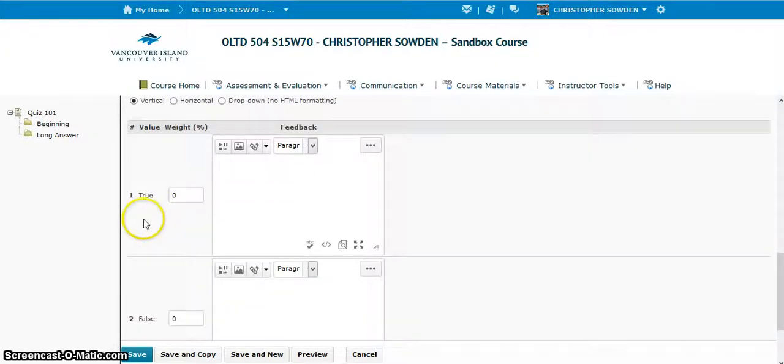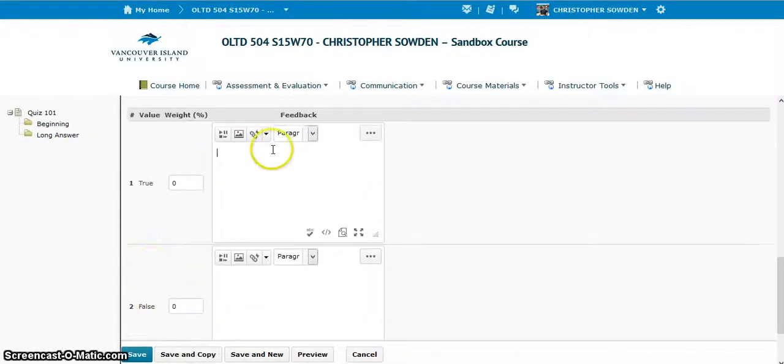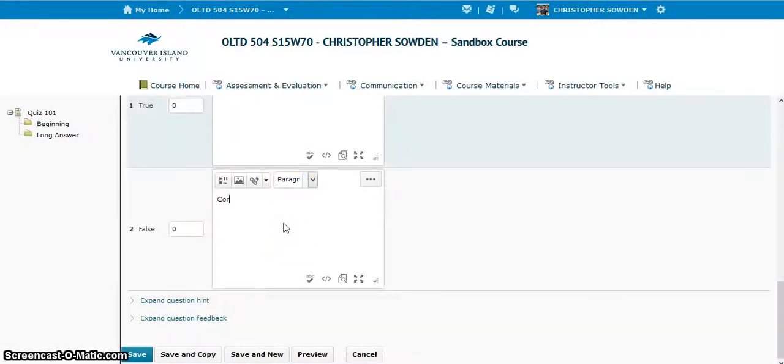Okay, down here you have true and false. And feedback is what it will say if the person selects it. So, for true, obviously it is not true. So I'm going to type in incorrect. And if you want to, you can start saying, oh, well, gravity pulls toward the center of the Earth. Okay. And for false, we'll just say correct.